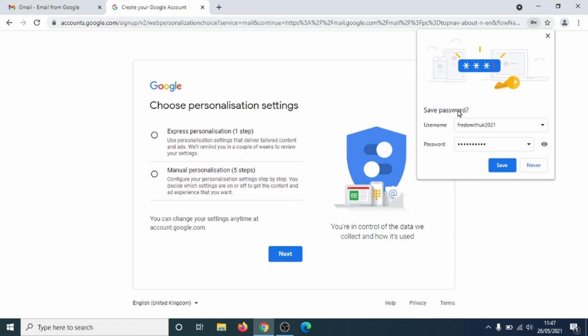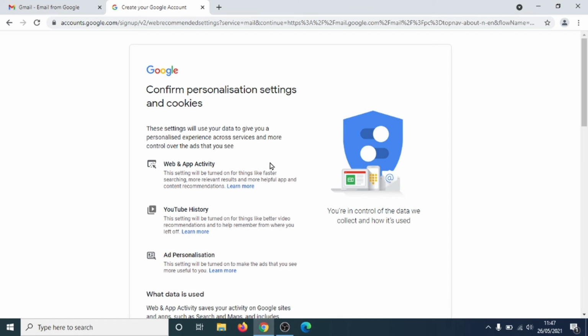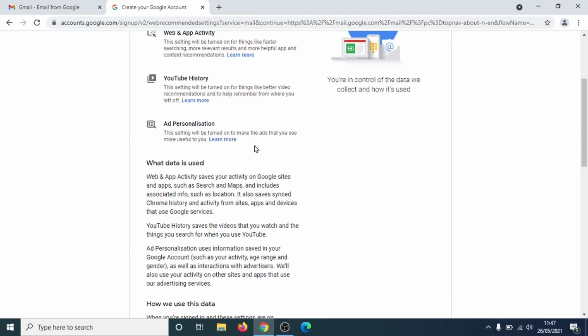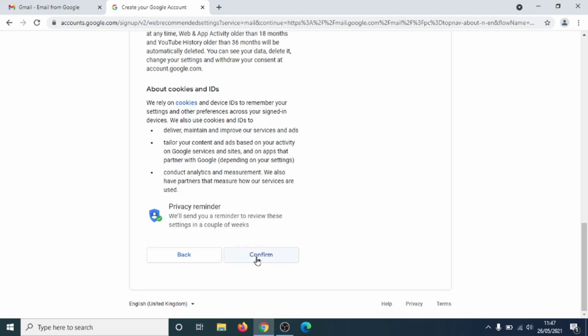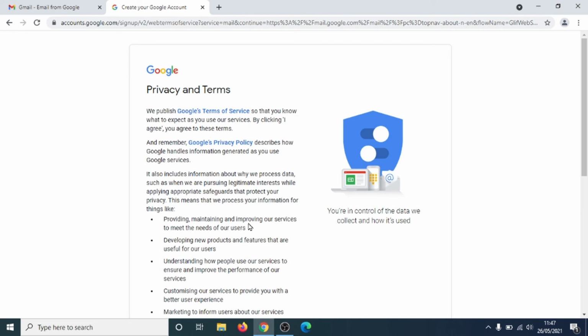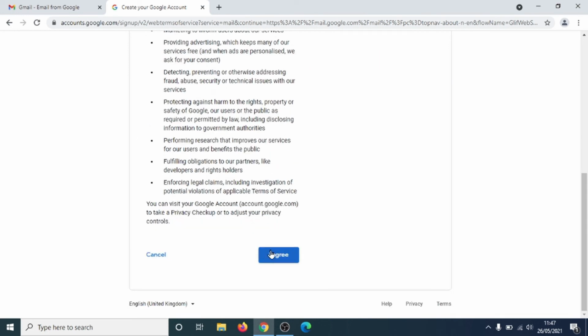And you can choose whether to save the password onto your computer browser here. I'm going to click on Never. So it's now asking us to choose Personalization Settings. Just to keep things simple, use the Express option and click on Next. Now we need to confirm these settings and cookies, so you can just scroll down the page using your scroll wheel on your mouse, and when you get to the bottom, click on Confirm. And again, Privacy and Terms, scroll down to the bottom and click on I agree.